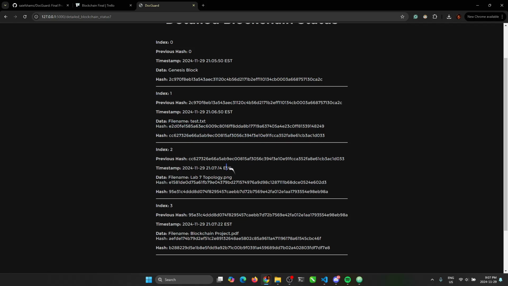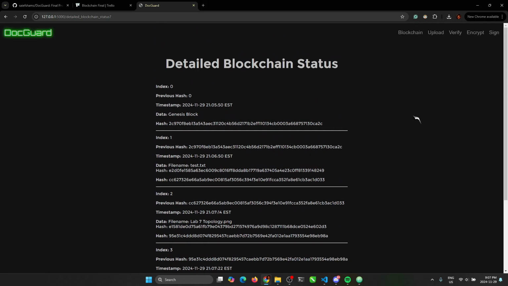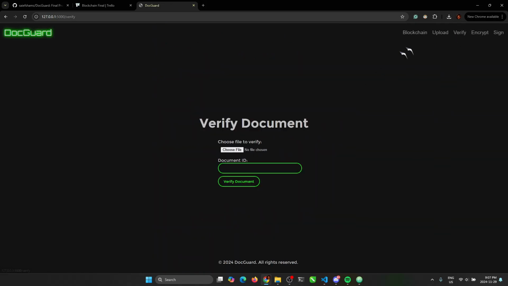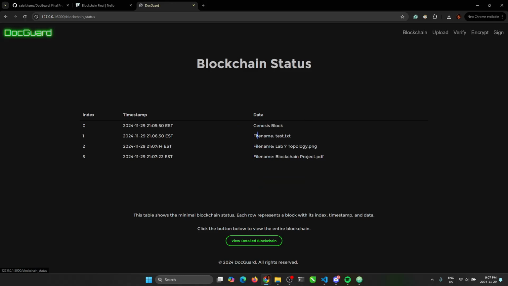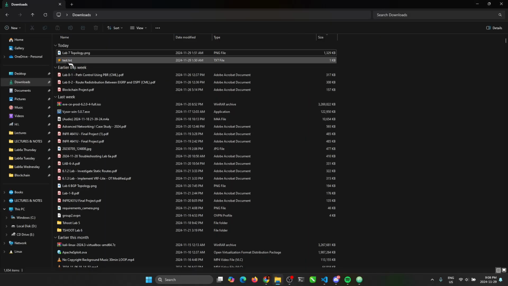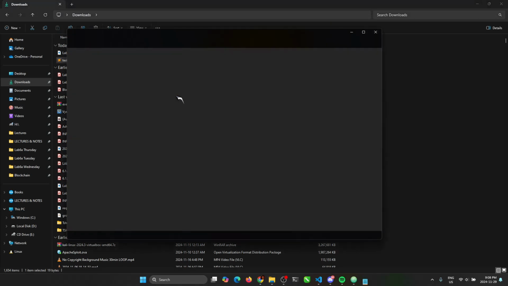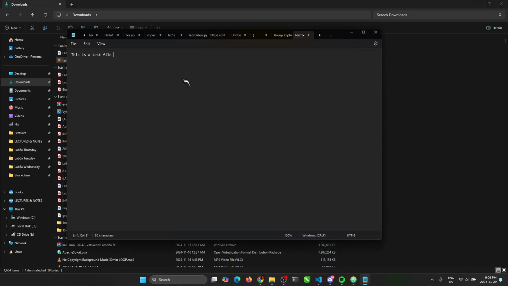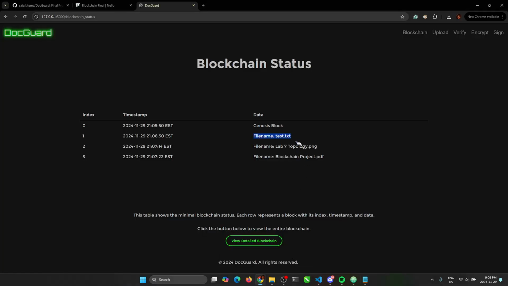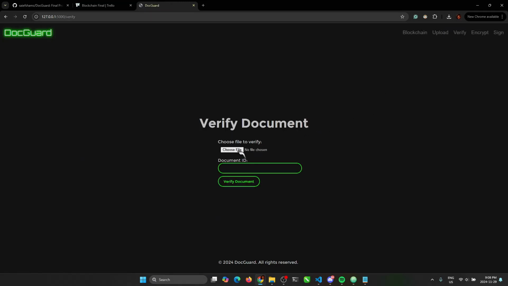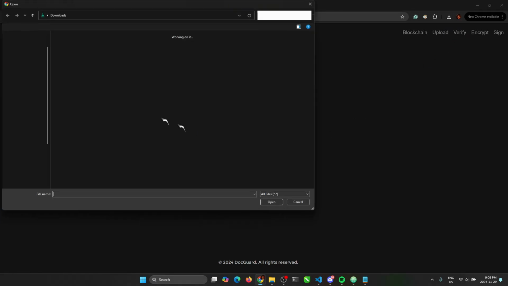If we go to the blockchain detailed status, we can see that all of these hashes and the data is in the blockchain. Now, for the verification, let's go to the text file that we had uploaded earlier. I will open the text file and make some changes to it. This is the original text file, and it says this is a test file. We're going to add some characters here, save that, and we're going to authenticate if this document has been tampered with. If we go to verification, I will upload the file.